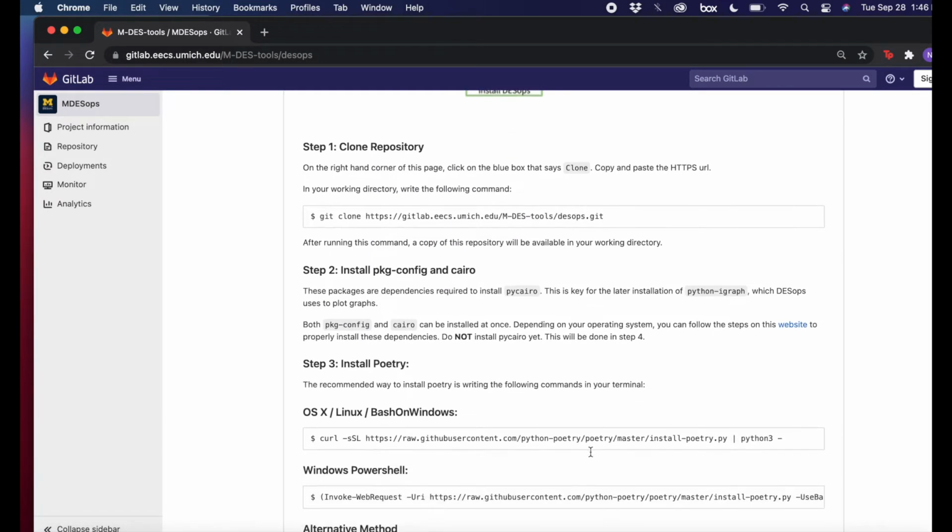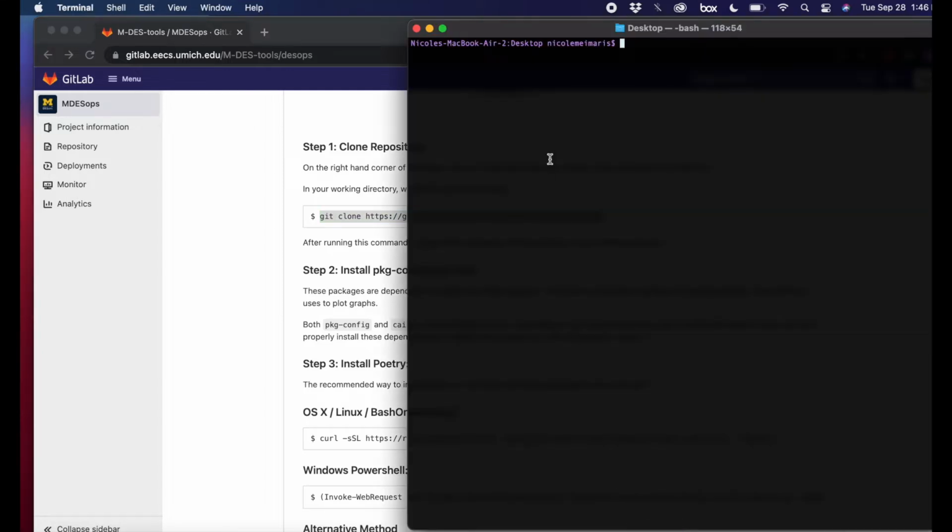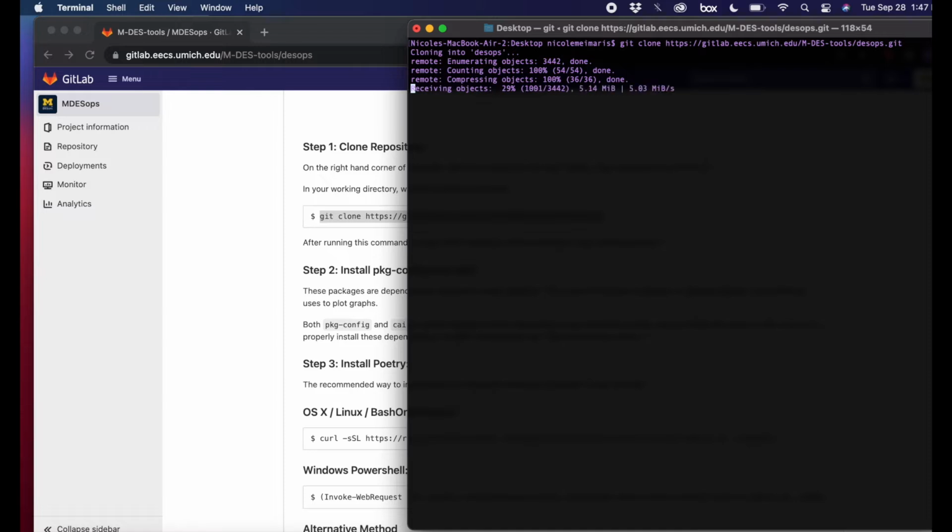So step 1 is to clone the repository. We have this command listed here, and we're going to copy and paste that into our respective terminal. When you're on your terminal, make sure you're in the working directory you want to clone it. I'm on my desktop currently. So I copy and paste this code and let it run. Right now it's just cloning all the files and data from GitLab.